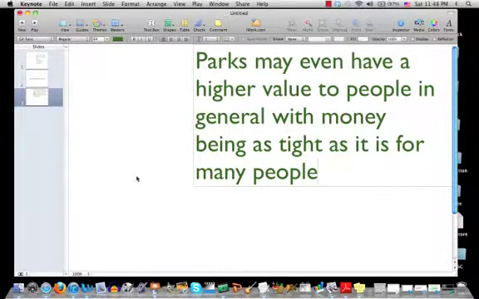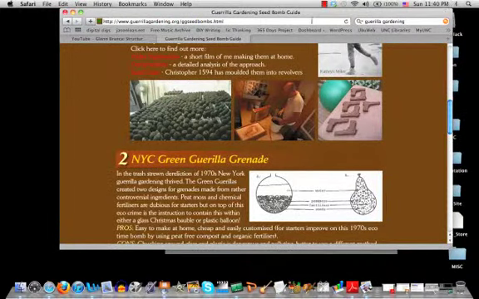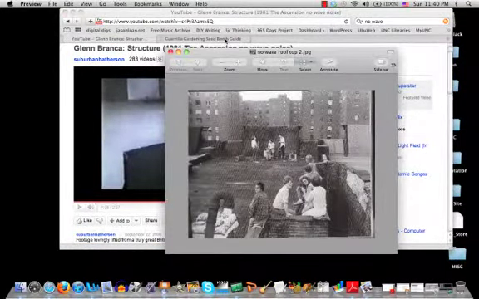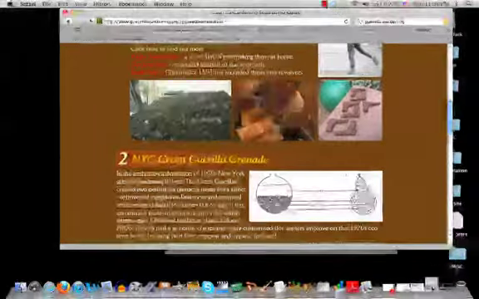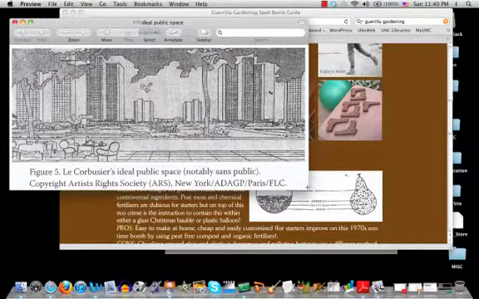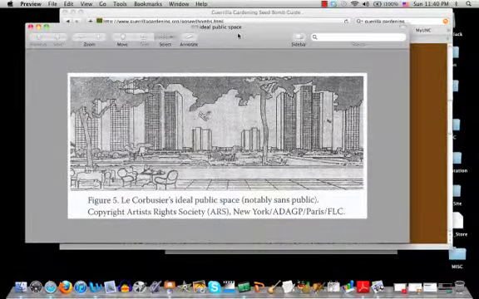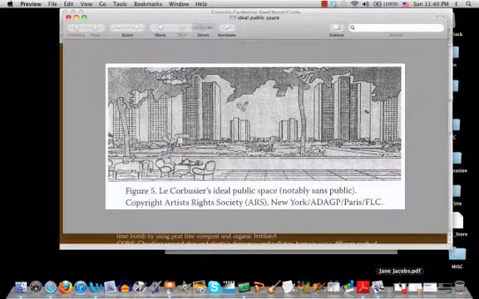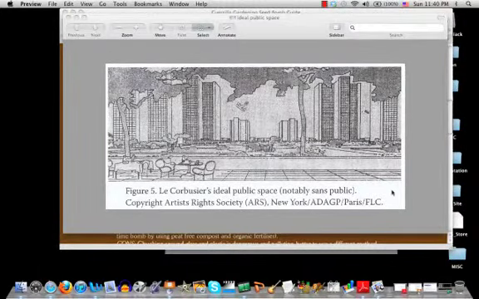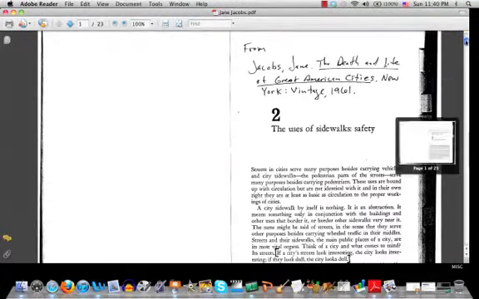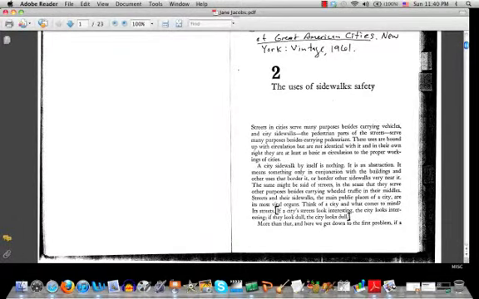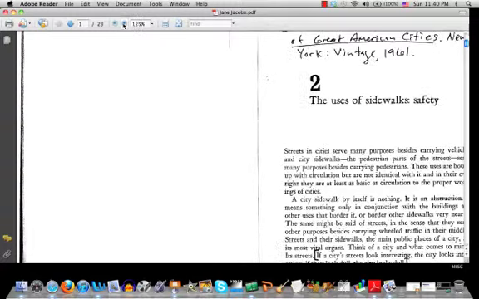Finally, the phrase "parks may even have a higher value to people" leads me to an image. It leads me to an image of the ideal public space by the urban planner Le Corbusier. And it leads me to a book and a chapter, The Uses of Sidewalks, Safety, from Jane Jacobs, The Death and Life of Great American Cities.